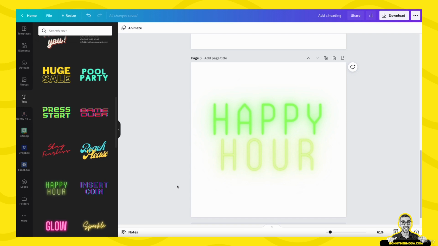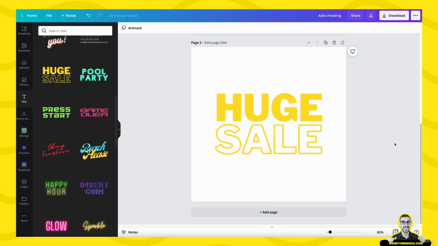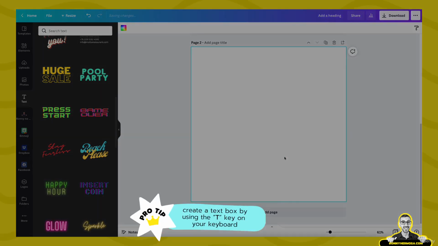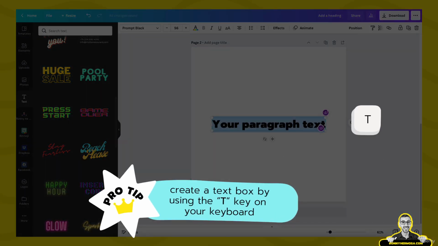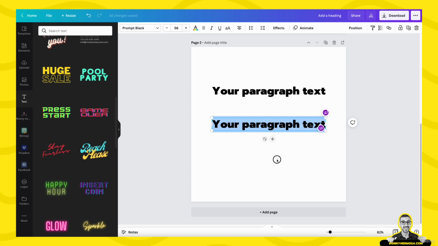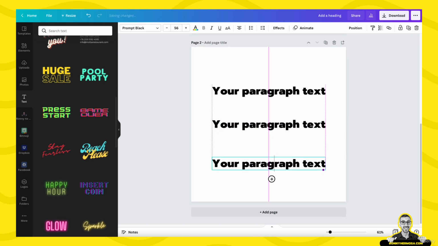Alrighty, I'd like to wrap up this lecture by giving you a pro tip for using fonts. Are you ready? Alright, instead of going to the Text tab and clicking on one of the headings, you can actually create a text box super quickly by using the T key on your keyboard. This shortcut will save you a few seconds every time you use text in Canva, which over the years will probably represent minutes, if not hours of your life.